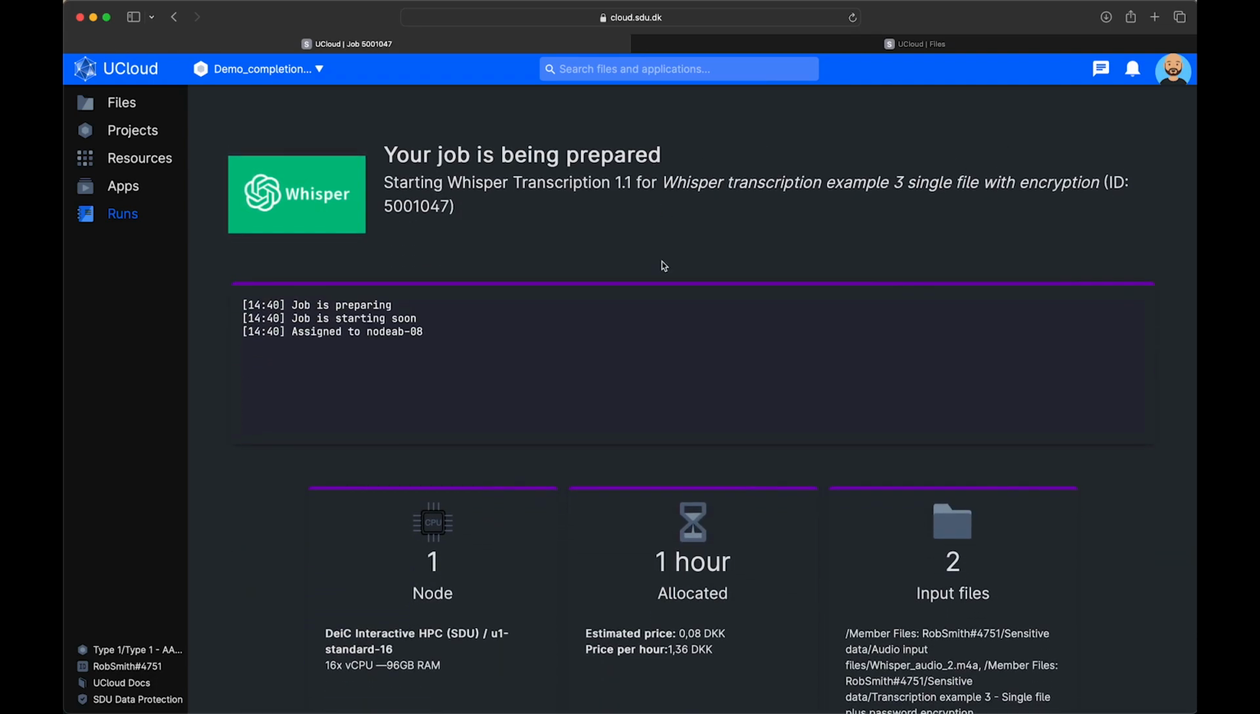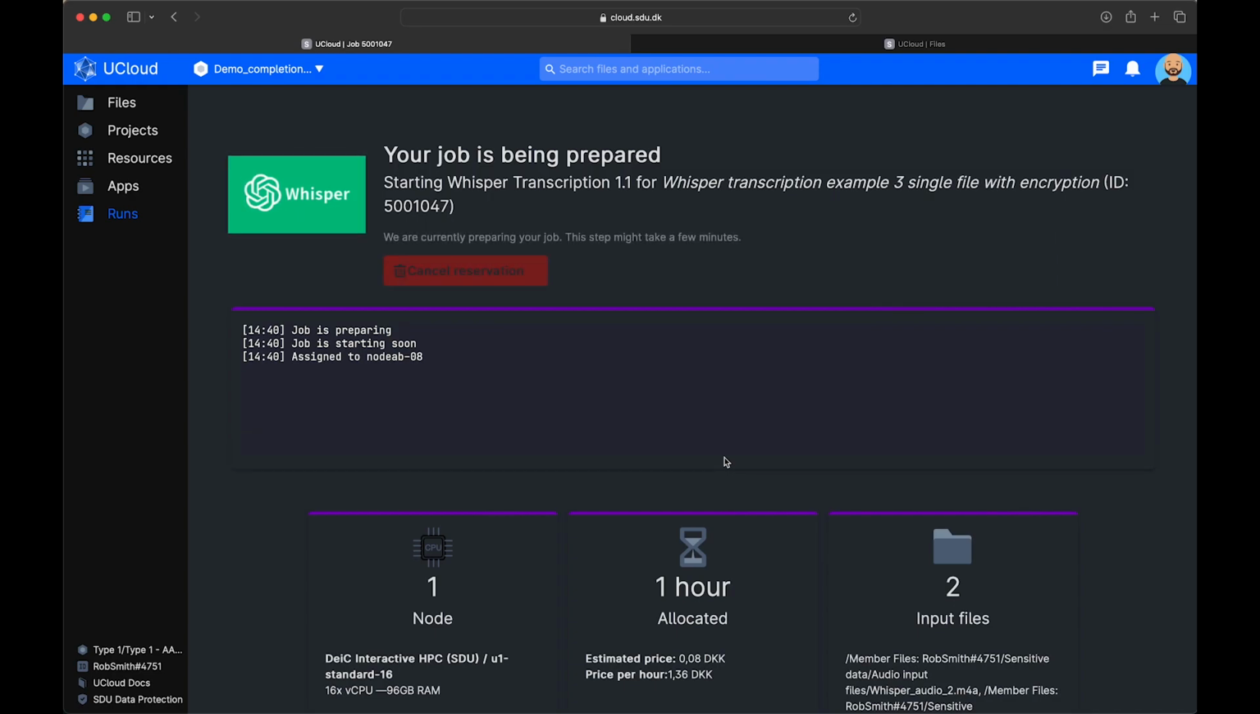While that job runs, I'm also going to start the fourth example. With that, you'll be able to see that we can run multiple Whisper jobs on their own machines. They are totally unaffected by one another because it is on this large high-performance computing platform. That's it for this video for now, and we'll get back into the results shortly.